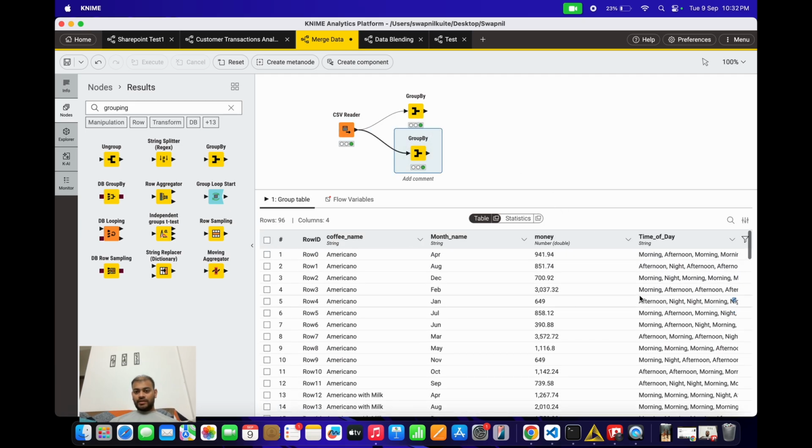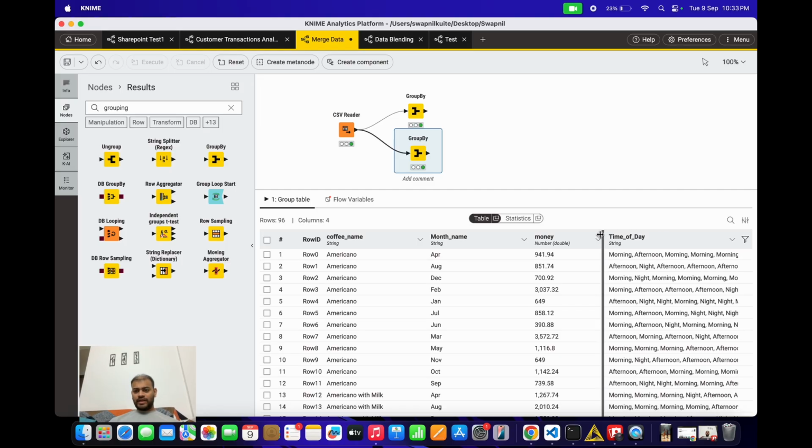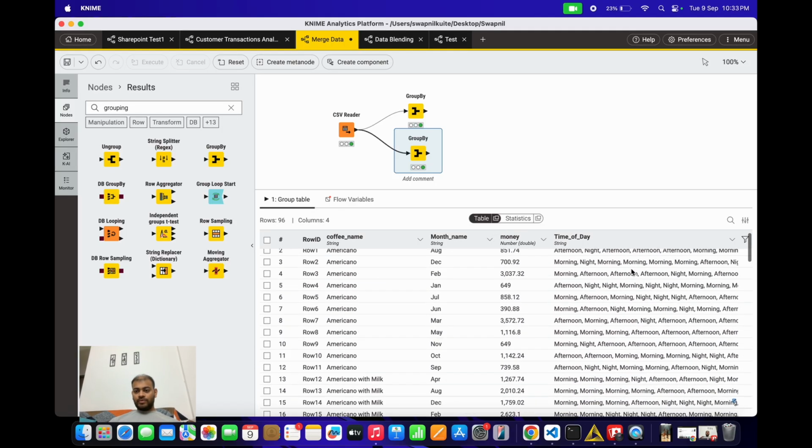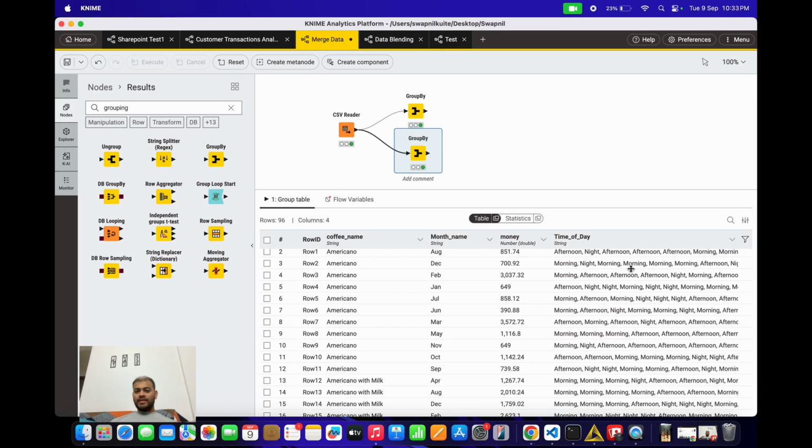So I get Americano with the timings. I just added this for testing purposes, and practically it doesn't make any sense, but you can do concatenation also in this grouping. So this is how you can do grouping in KNIME, and it's a very easy method.